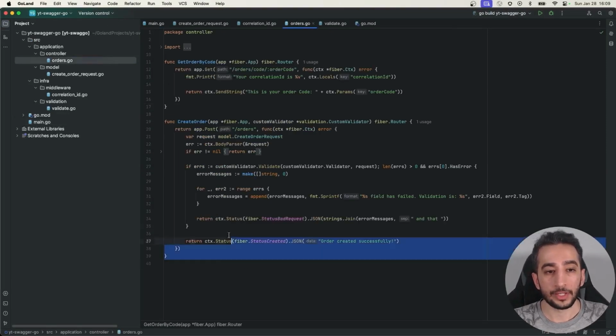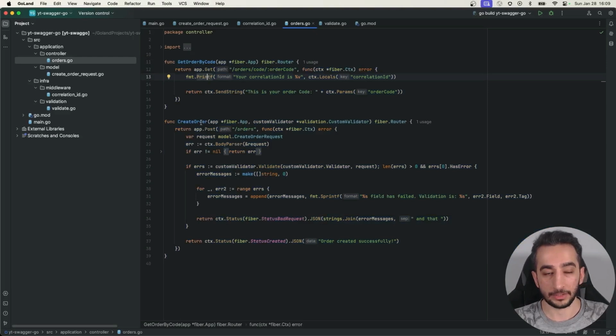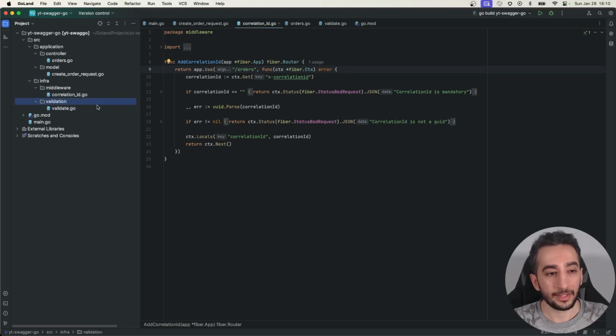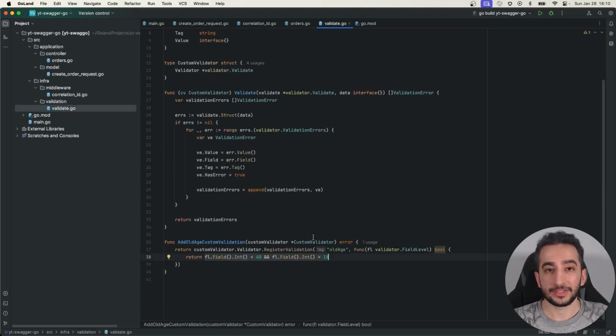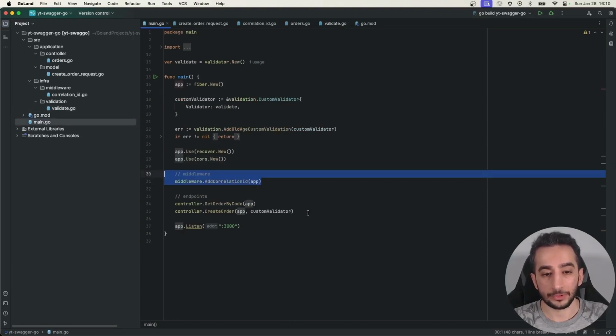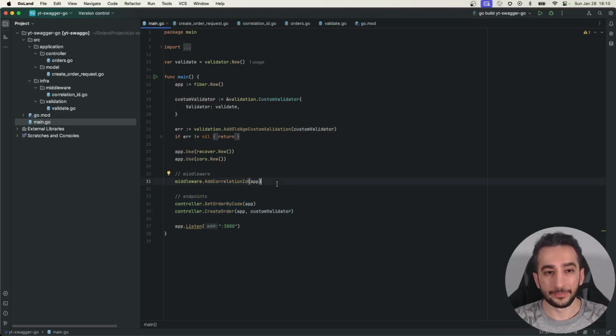In our controller folder we have two endpoints, get order by code and create order. I just moved them to the controller folder, and this is our model. This is our correlation ID middleware, and it was just for a specific endpoint. Now it works for all endpoints that start with orders. And this is our validation code. We were just selling to young people. If you remember, we just want to sell to people older than 18 because we don't want to get into trouble with the country. And this is our main code. It is the same code, just moved to their folders. And that's it. Now we can start to download our library and integrate it with Swagger.